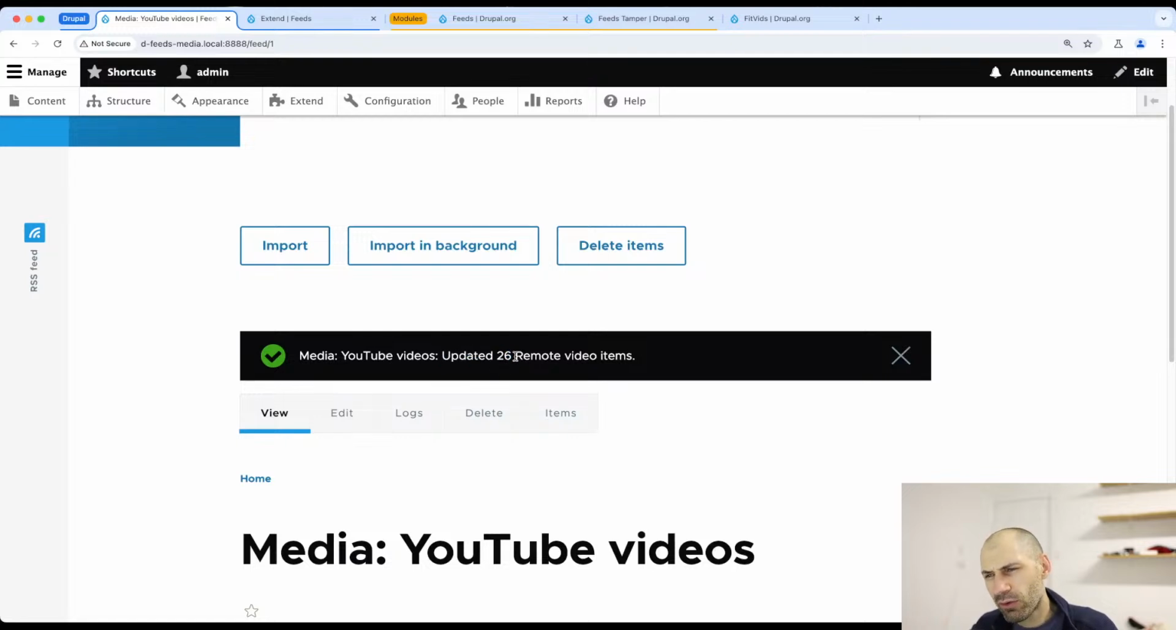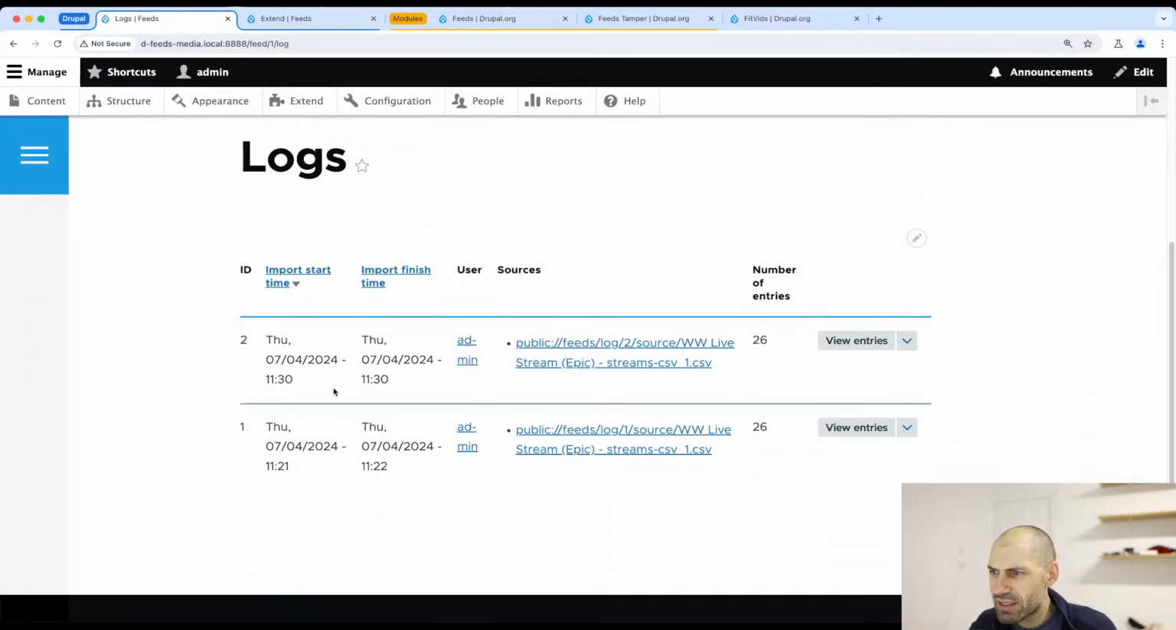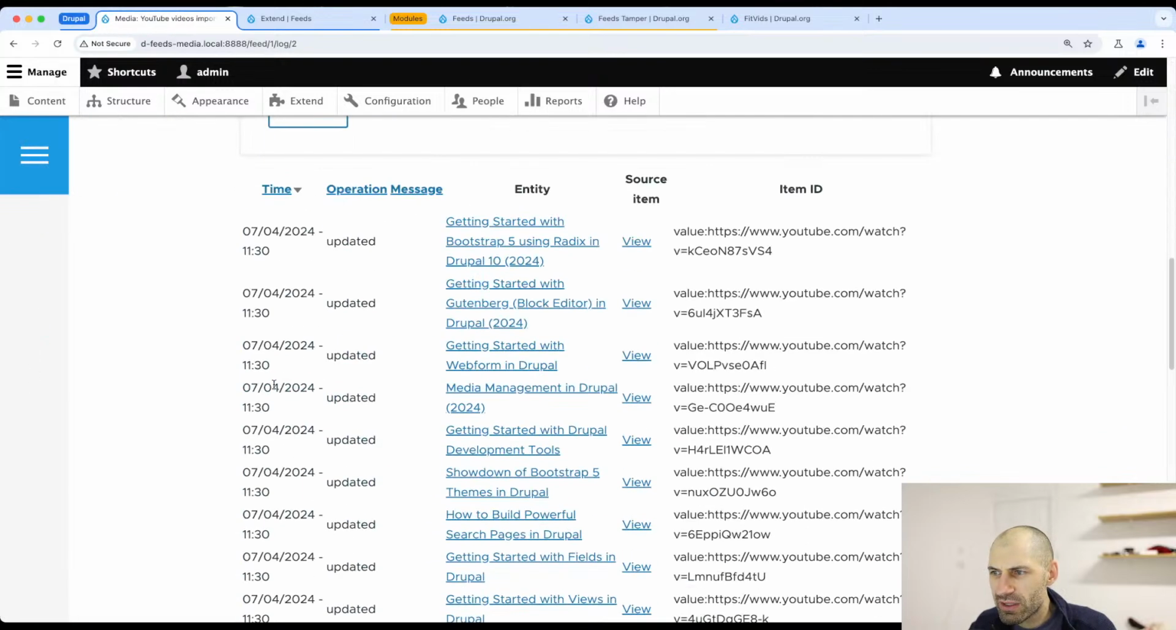Because sometimes you may wonder, why weren't any updated? Why is that? Then that means you have some type of configuration problem with your feeds. Then if we go to logs, we should see update here, view entries, and then we can see what's been updated and the operation as well. So just keep track of all of this when you're trying to debug things. Very important.